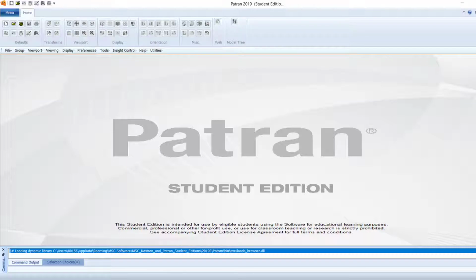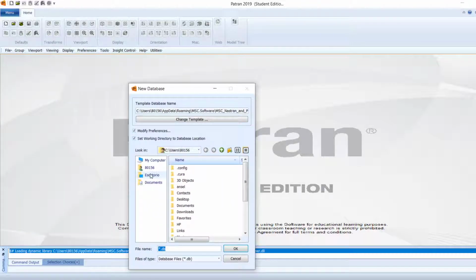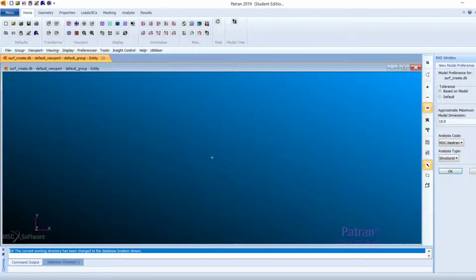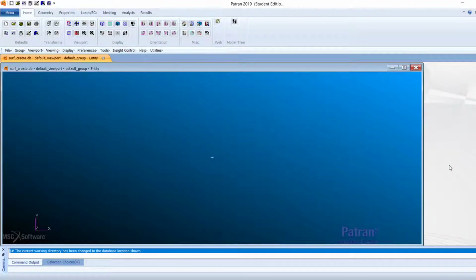For creating this workshop, first we're gonna start by creating a new file. New, we're gonna select a folder. Just gonna put here, and we're gonna name this exercise as surf create. We're gonna hit OK. Here we gotta select our tolerances as default, and analysis code MCC Nastran, and analysis type as structural. Gonna click OK.